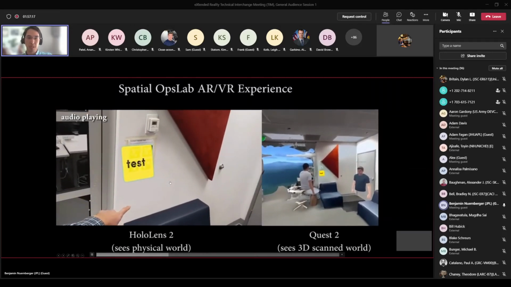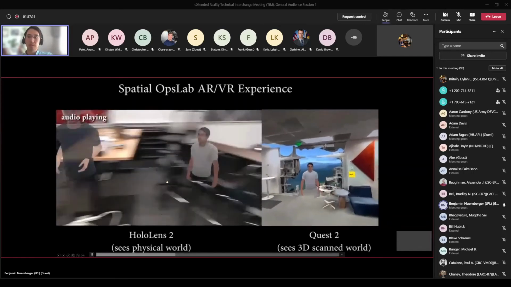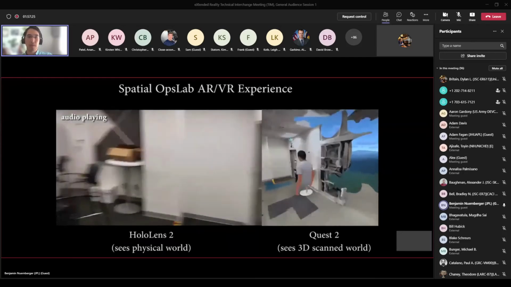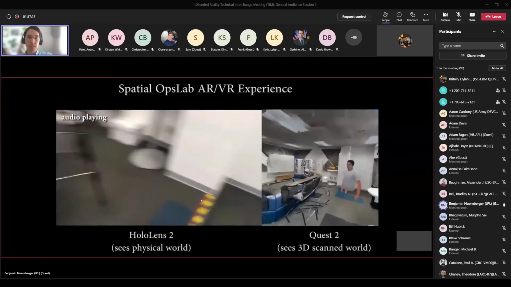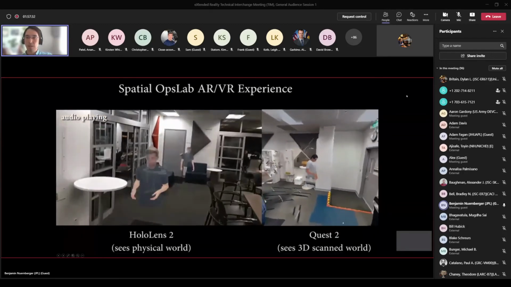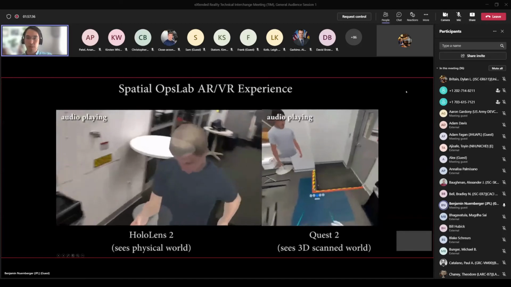So you can imagine someone who's remote, an expert who can't physically come into the lab, guiding someone who needs help through the space. So this is mostly just testing, but we see some potential here as well.